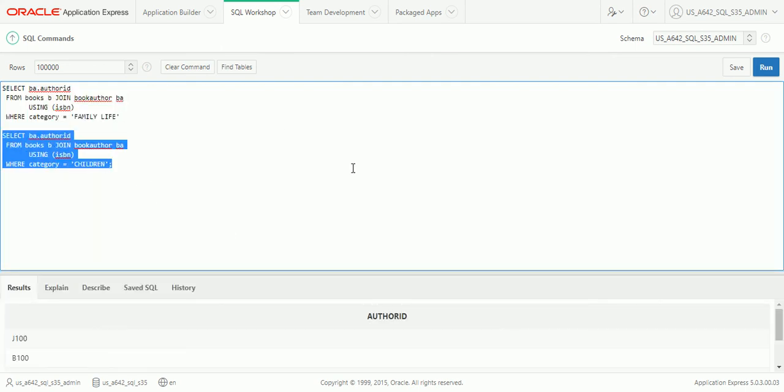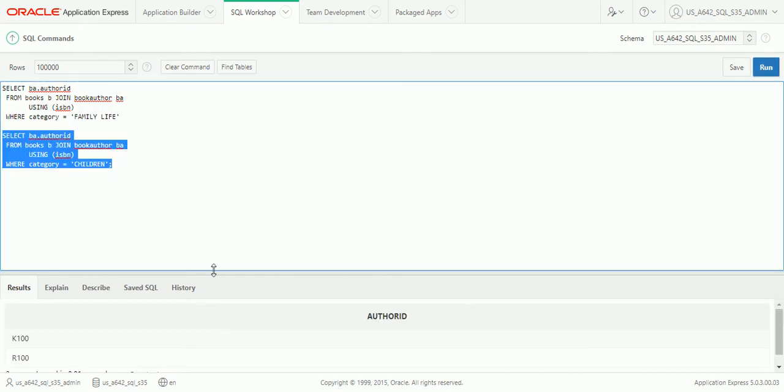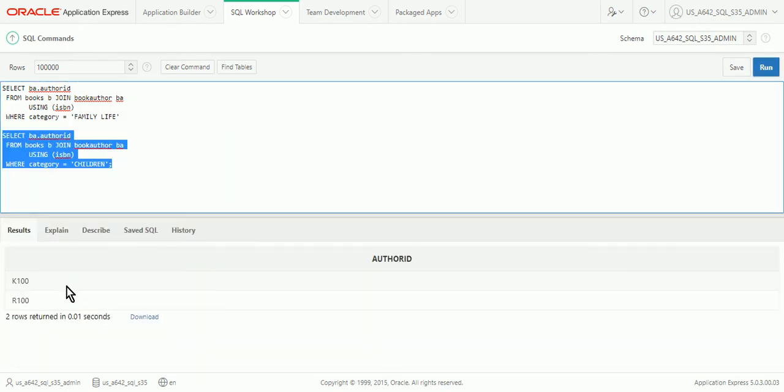So now I'm going to show all of the books that are written by all the authors that wrote a book about children, right? There we go. So I've got 2 authors that wrote a children's book, or a book, maybe not a children's book, maybe just a book about children, I don't know.